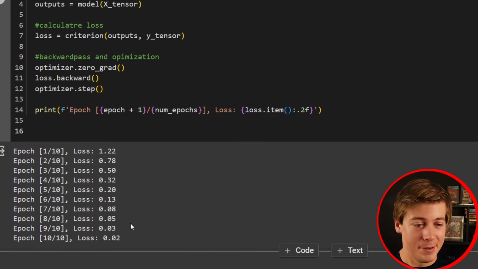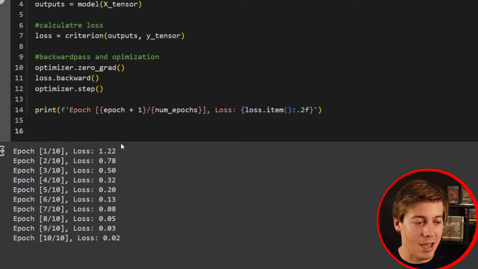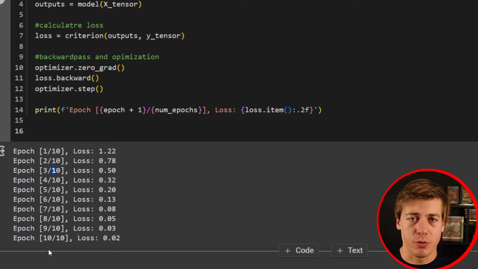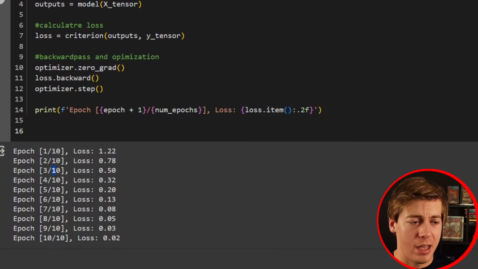So this is great, right? It shows you every time how our loss function decreases. We start at 1.22, 0.78, 0.5, 0.22, 0.13, 0.08, 0.05, 0.03, and 0.02. Run 1, run 2, run 3. So we can see that our model is getting better every time we run.